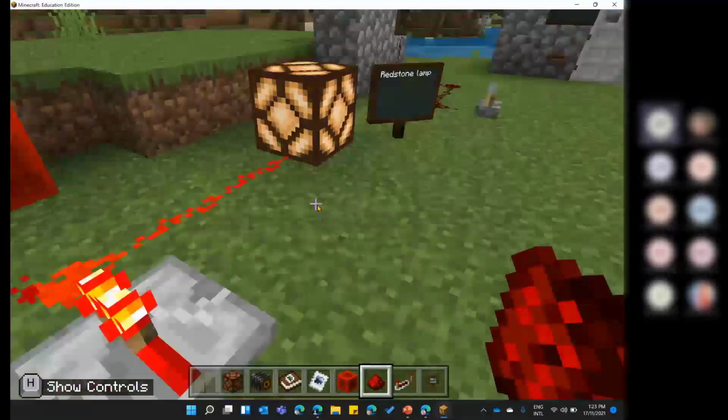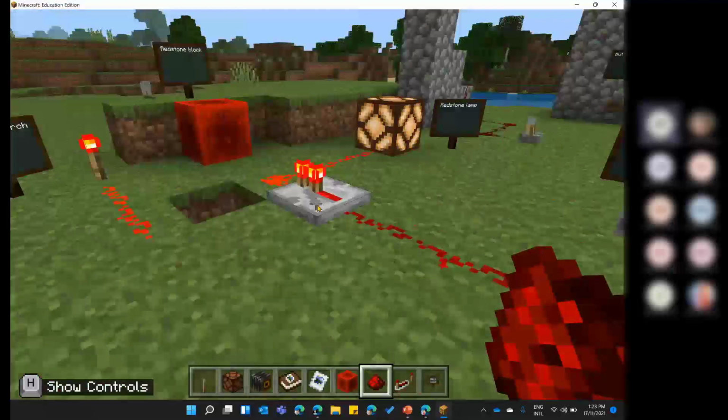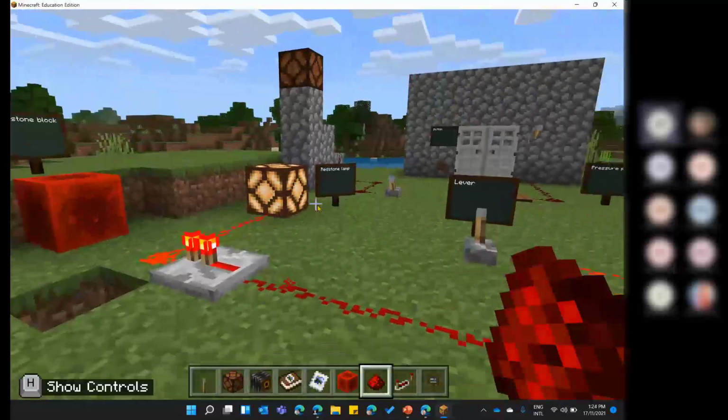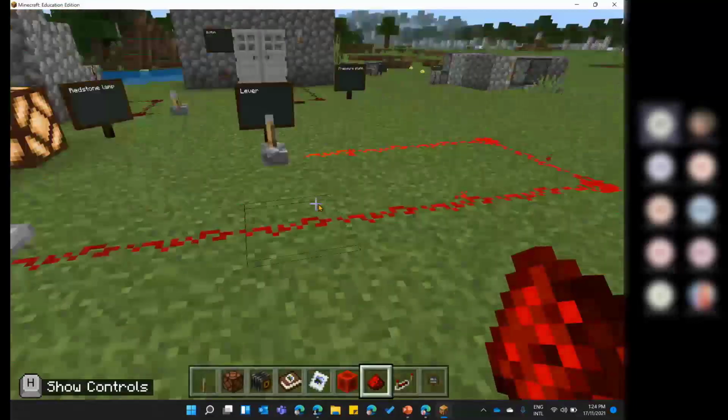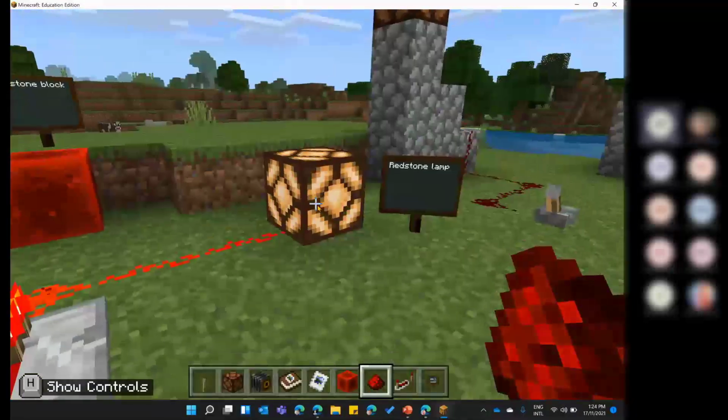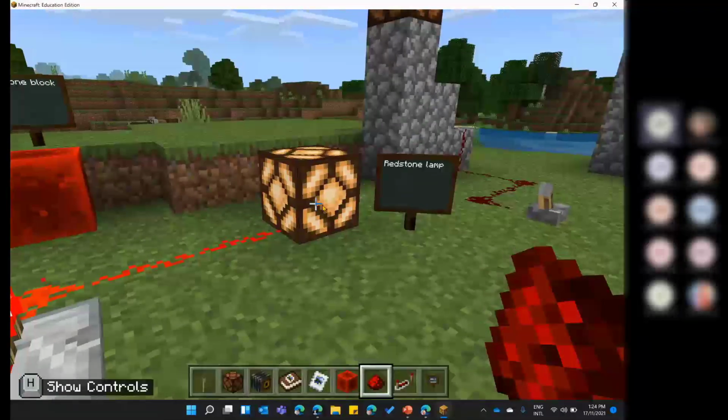Using a repeater is really useful if you're doing a big elaborate build with maybe lots of different lights or trapdoors or things like that. So those are the two main things to bear in mind. I've got a lamp there, but it could have been a gate. It could have been a piston that we're going to look at later on.